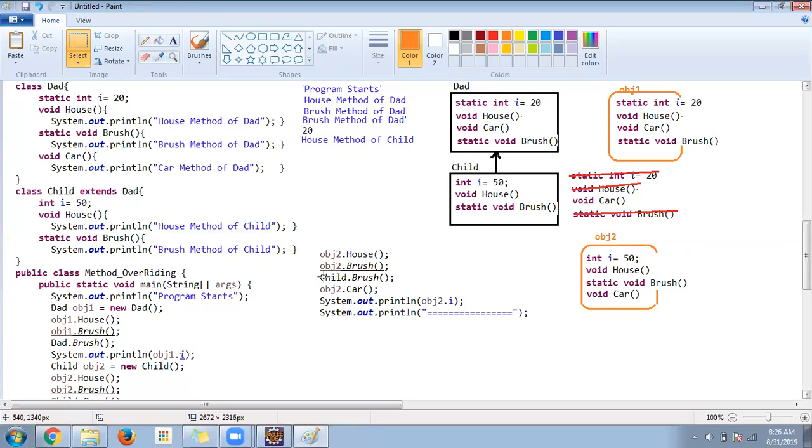And then object2 dot brush. This is the brush method of child. It comes from the child class. Then child dot brush. So it will execute again. Brush method of child. Correct. Because a static method can be referred to with the help of the class name also.